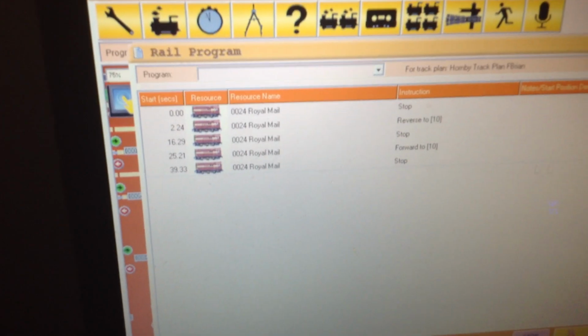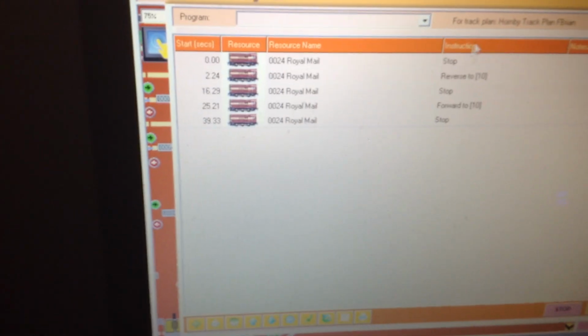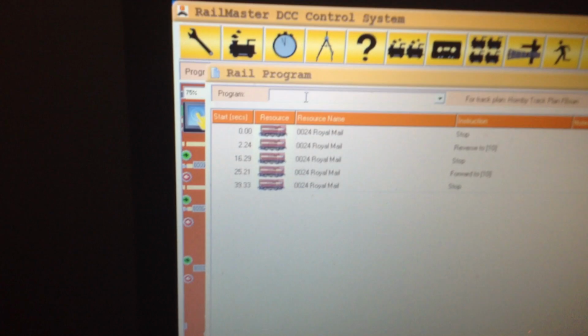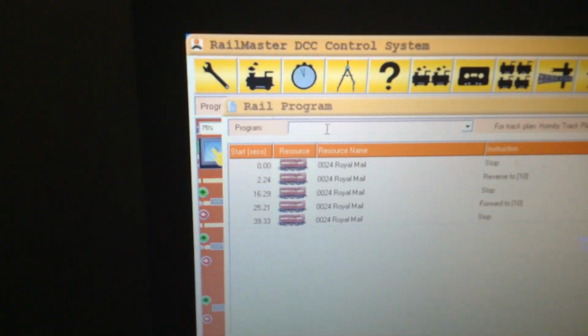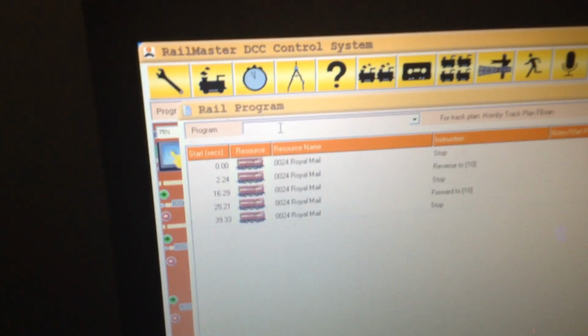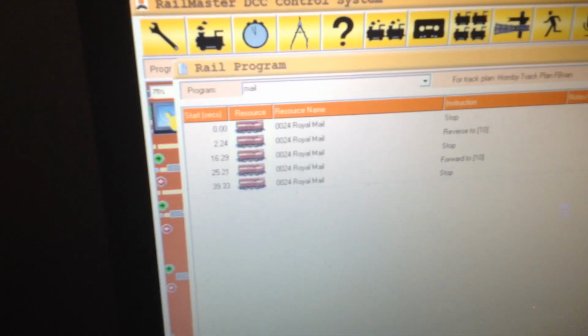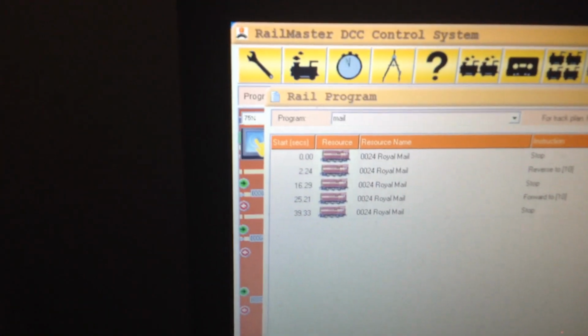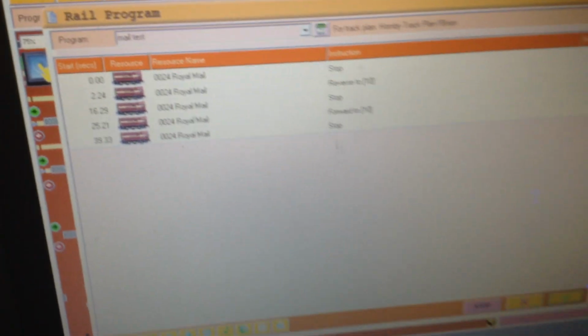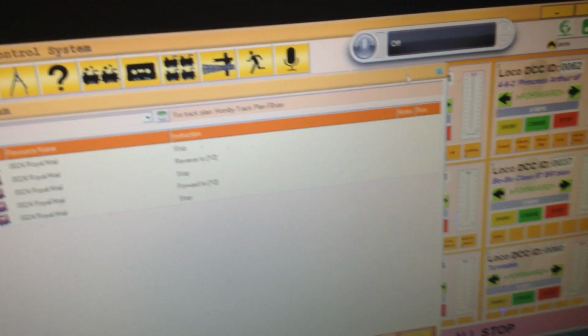You just fiddle them inch by inch, or parts of a second as you do. So what you do with that, you then go and put in mail test, and then what you do is click that there, like that. It then turns white from the orange colour. You just come out again now.